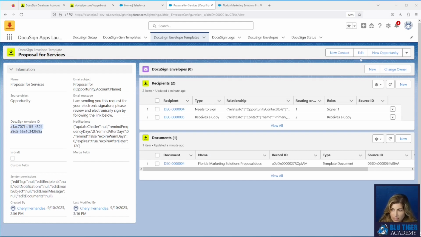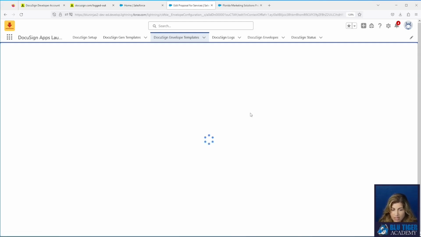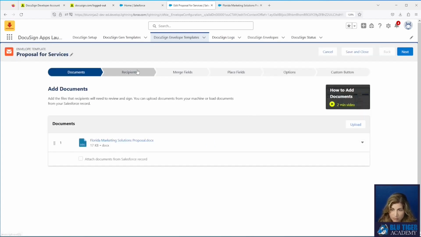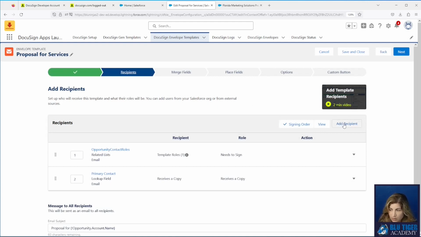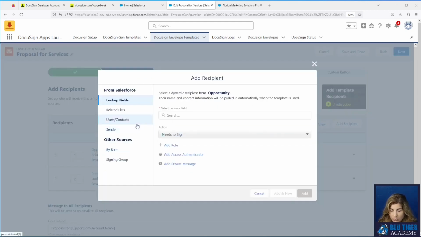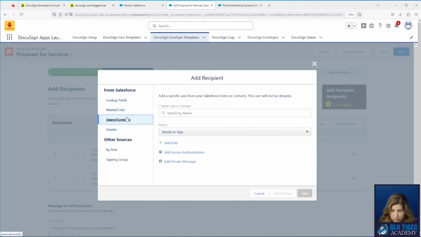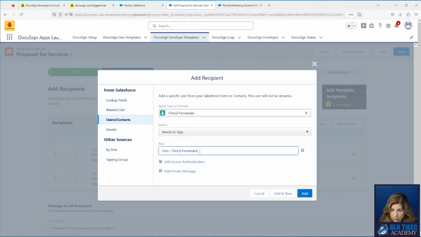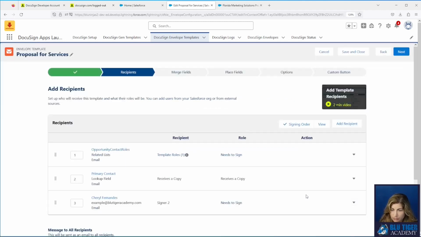Now let's come in and say you need to edit this, and I want to put a second signer for the internal company, which is Florida Marketing Solutions. So I'll add a recipient, and then I'm going to add another signer, which is going to be a user. We'll say that I need to sign, and I will be signer 2. And we want to make sure that I'm signer 2, and then the primary contact for 3 will get a copy after the first 2 people sign.